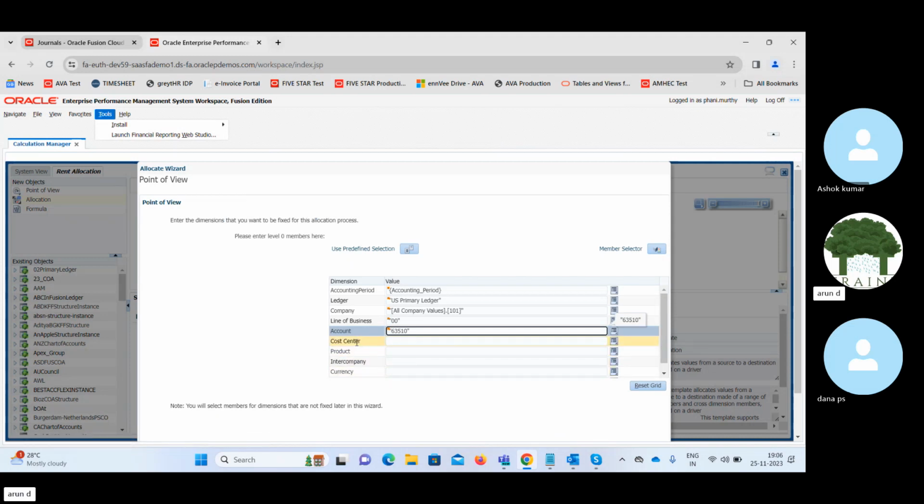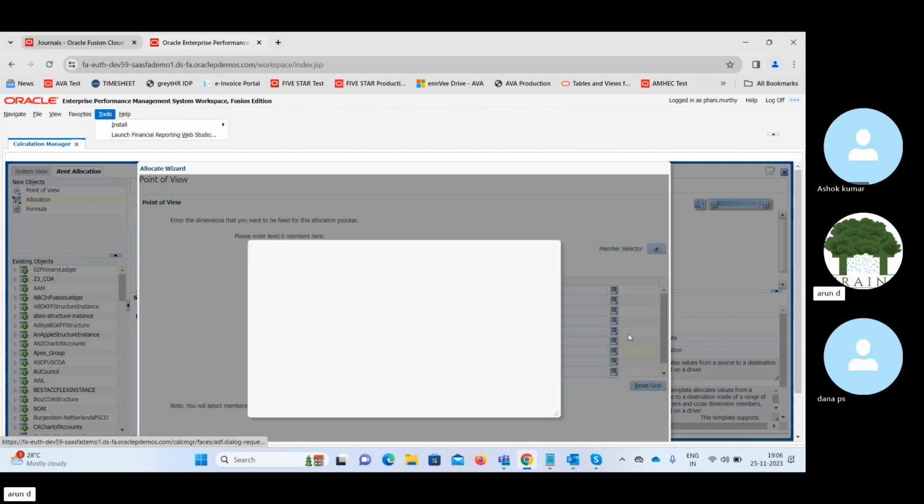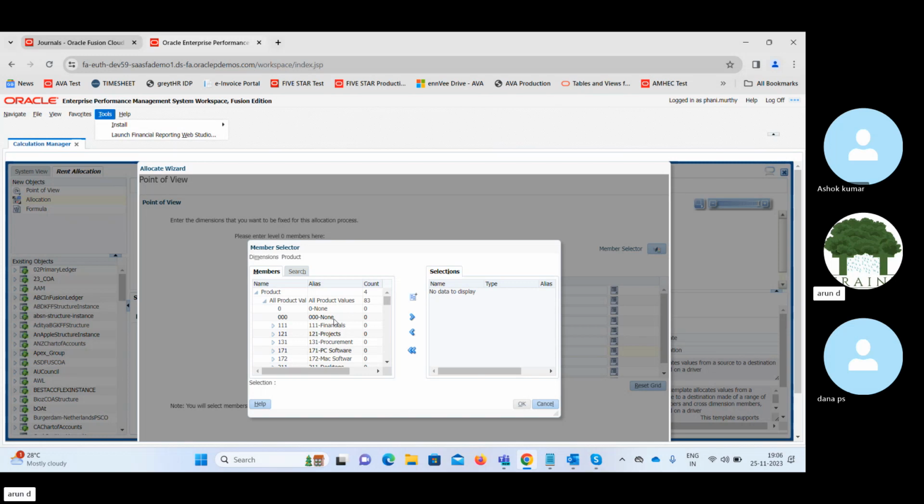Okay, so cost center I wanted to distribute. So at this point, I'm not giving a value for cost center, because that is not a static value. So I'll just leave only that and I'll pick the others, or the remaining ones.